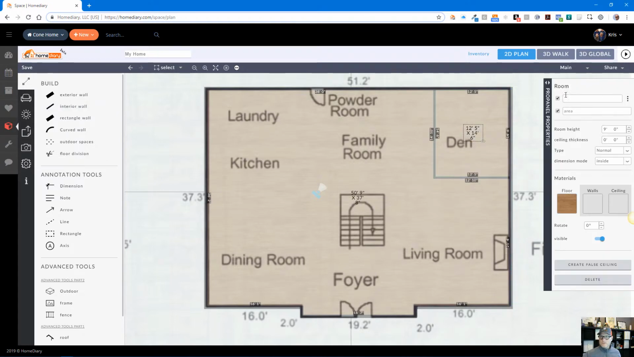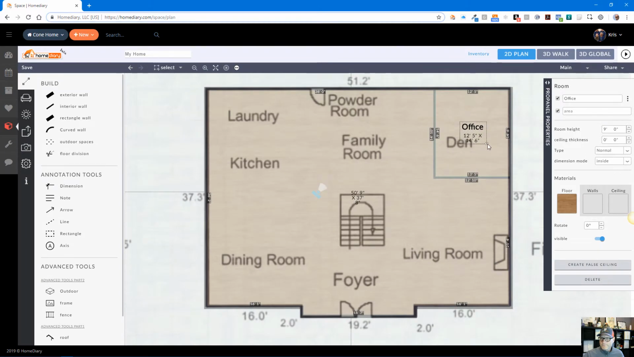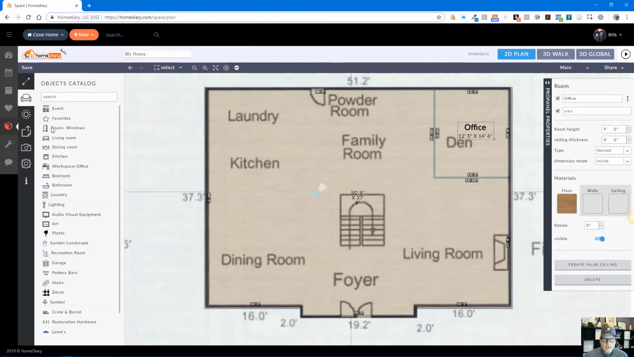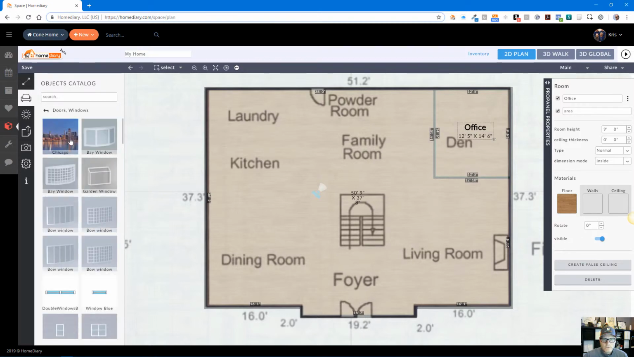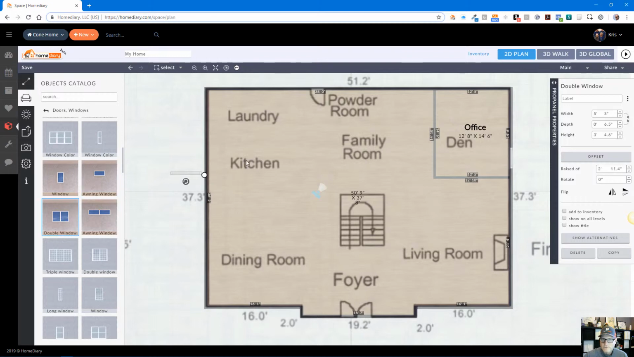So in this case, if I click on this little box, this is the room. I can name it. If I want the text to be bigger, I can bold that and have the dimensions different. I can just show square footage if I want. I can apply to all. I'm going to do it this way. Okay. So let me then just go back and add some doors and windows. And I'm just going to do this one office, and I'll show you what that looks like, and then take it from there in another help video.